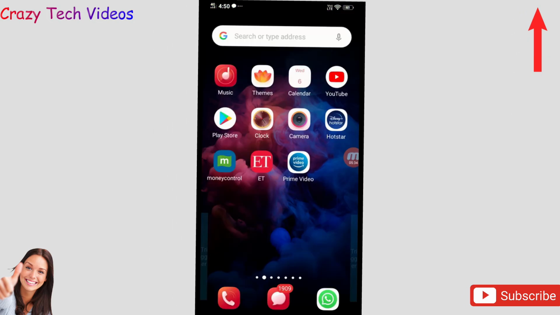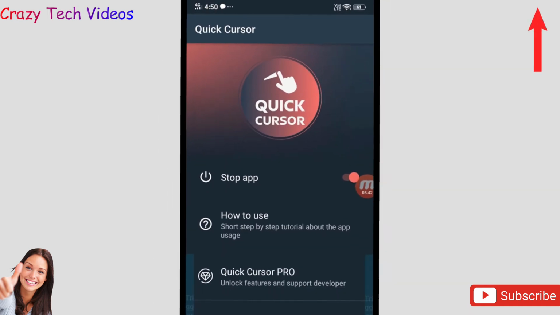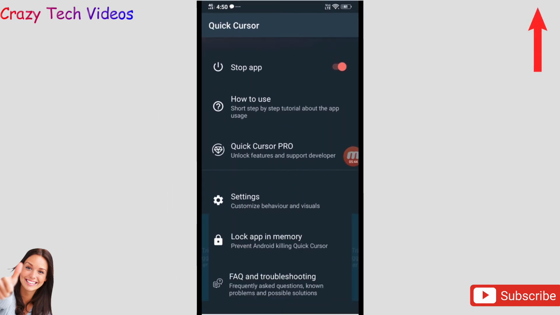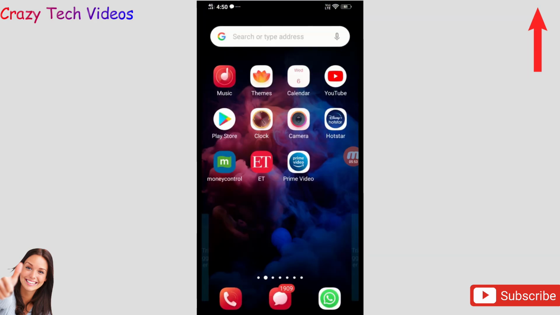Now let's talk about the last application, and the last application is a really beautiful application, and the name is Quick Cursor One-Handed Mode. Yes, simply open this one and allow some permission, and then you will reach this page. This is the normal settings page and the interface of this application. Now here, what exactly is this application going to do for you? On this application, you can use your phone with one hand.